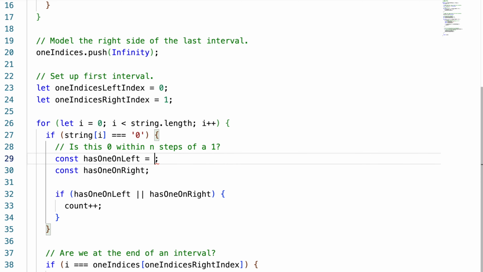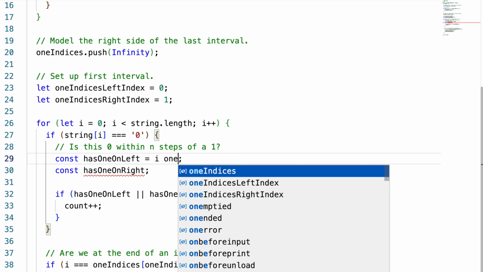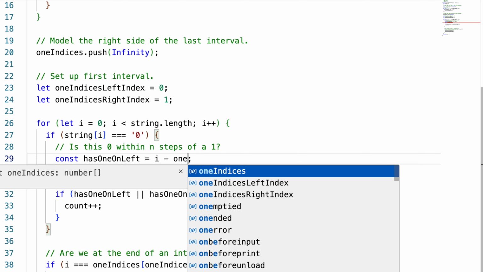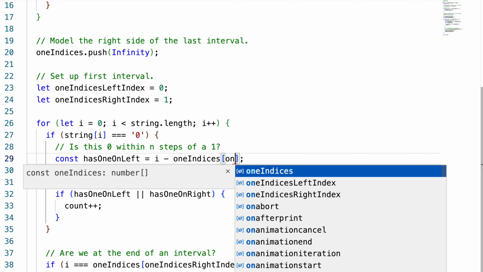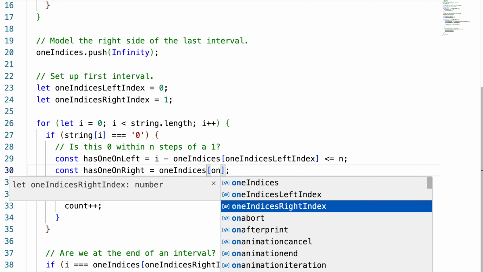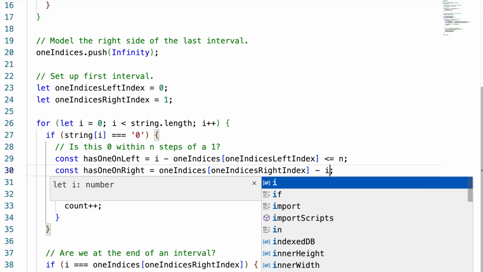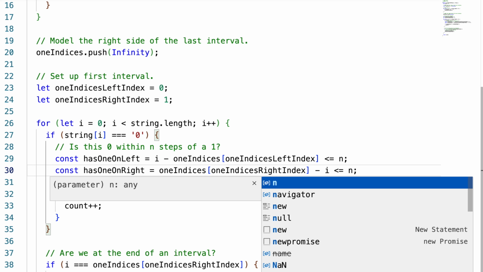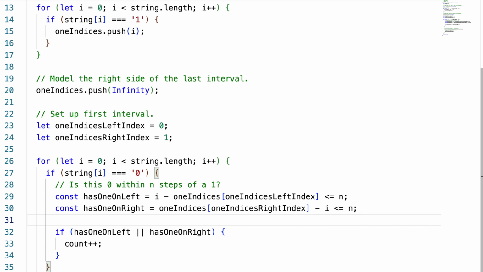So we want to measure the distance between the current 0, which is i, and the left side of the interval, which will be one indices, one indices left index. And if that distance is less than or equal to n, then we're good. And then here, we want to look at the distance between the right side and i. So we can do one indices right index minus i. And if that's less than or equal to n, then we're also good. And so that's it for this implementation.